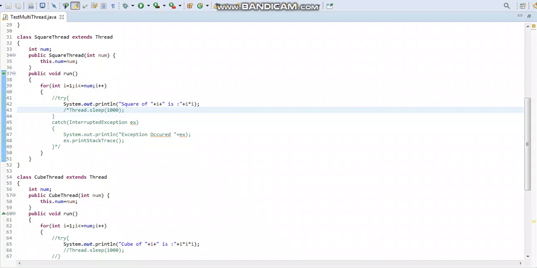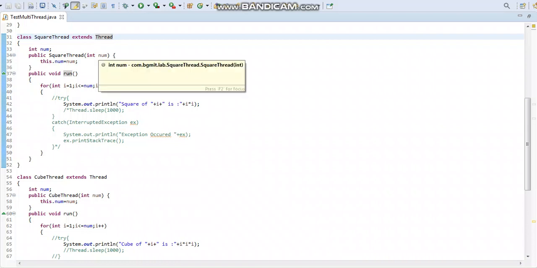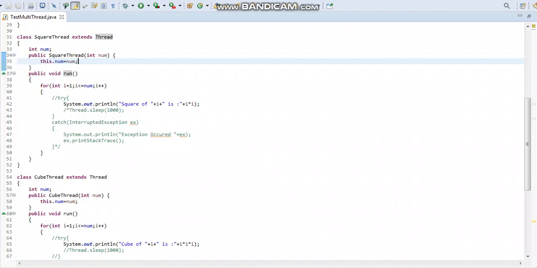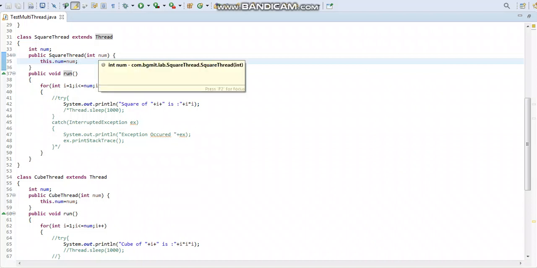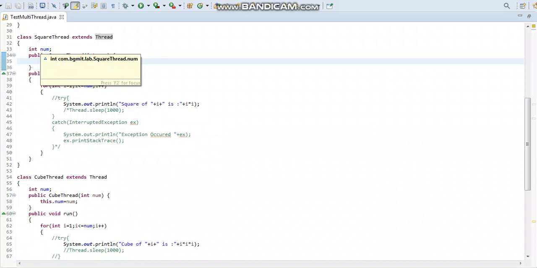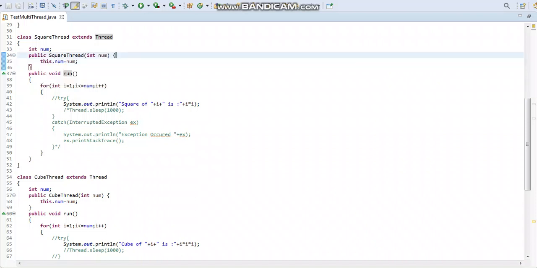The second one is class SquareThread. I have just given a name because I want to see what that class does. SquareThread is doing the squaring of a number. It extends Thread, so this is the second thread we have created. What I will do is pass the variable to the constructor, and it initializes my number. We have used this because the num we are passing is a local variable and the other is an instance variable. Both have the same name, so I have to differentiate. So this.num will be used for your instance.